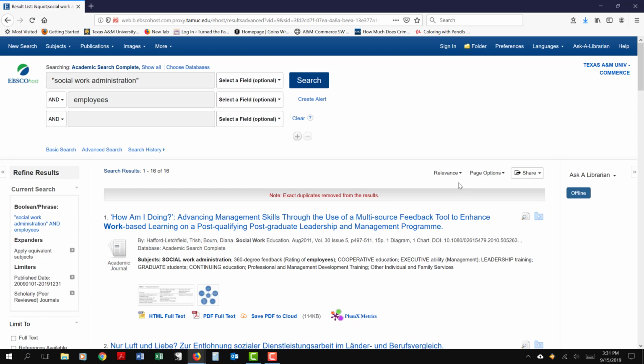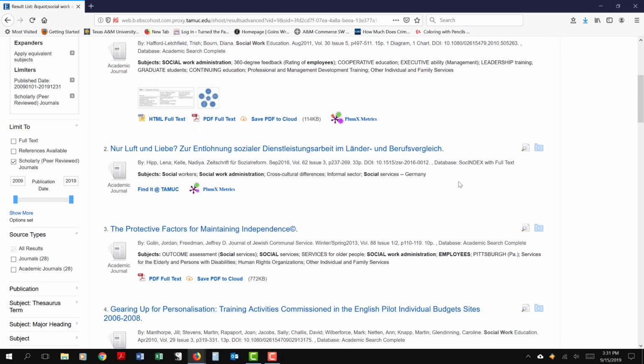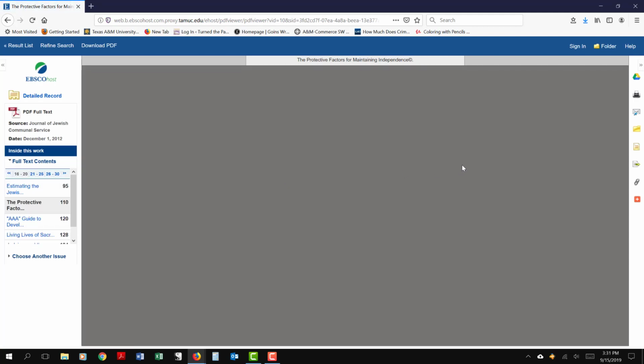Then generally when you come up with, and you're needing other words or something else that you need to actually locate, let's see, here's one in 2013. There's protective factors for maintaining independence. Let's just kind of pull this up. PDF text, which means you're actually going to get a PDF from the library. You can download it in the same way and save it in the same way.